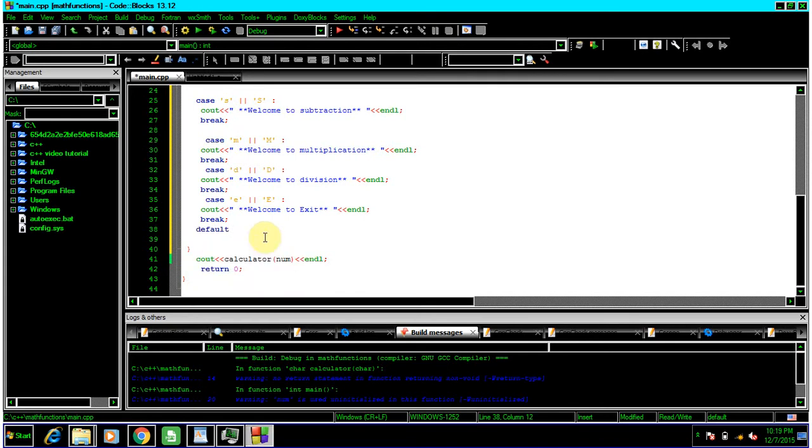If the user enters something we have not catered for, we can say invalid input. Let's make it more official: we can program it as syntax error, invalid input. I don't think there's any need for us to break here, because it's default, it automatically breaks on its own, so you don't need to put breaks.